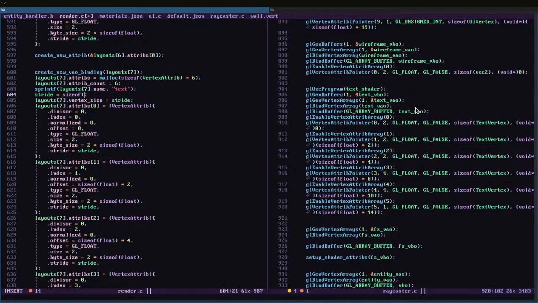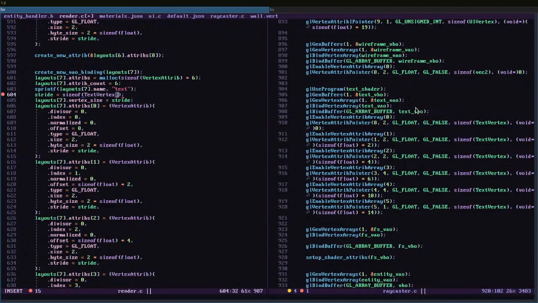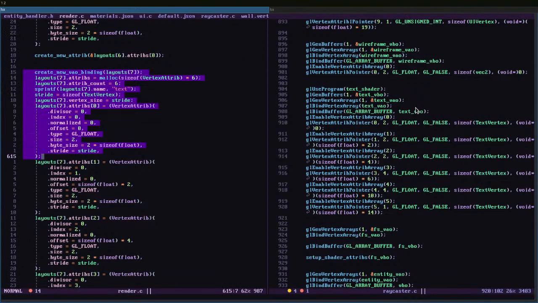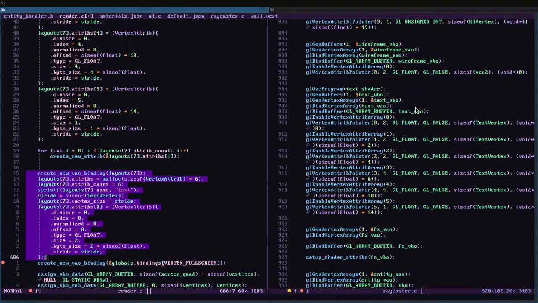Let's just make this size of text vertex before I mess up. But I'm definitely no expert when it comes to it. I definitely learn things as I go along.